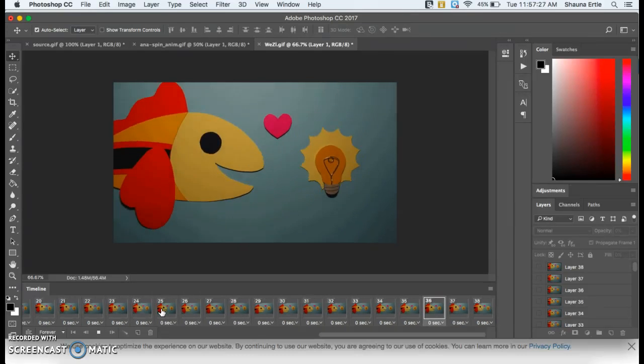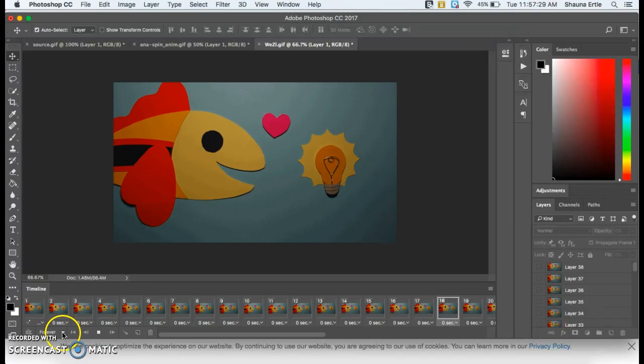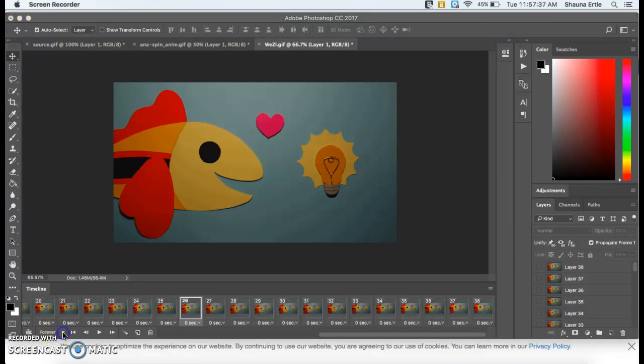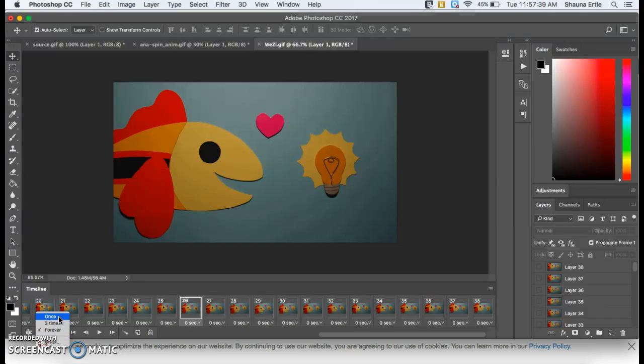Something that's nice that you can do with this is set it to play forever. So yours probably was just playing once and stopping, but if you change it from once over here to forever, it's going to continuously loop.